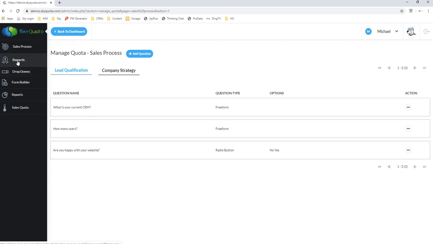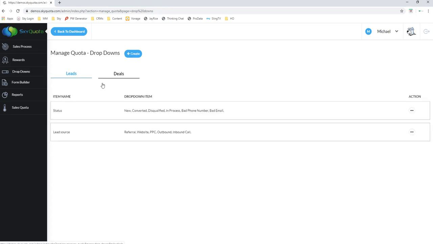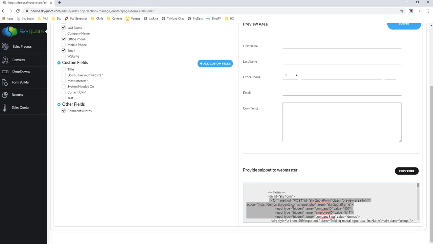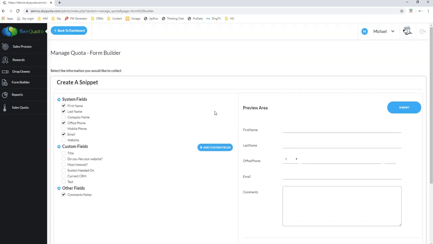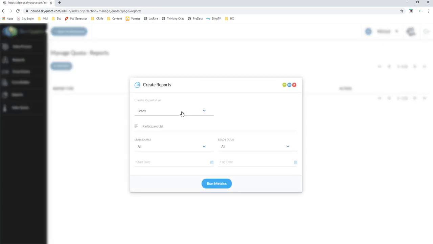So the admin can set up sales processes, they can create rewards, they can customize and set all the different drop downs that are in the Sky Quota drop downs that come with it. Obviously, any custom field drop downs, you create those as you go. You can connect your form builder or your website forms to Sky Quota by mapping the fields and handing the snippet over to whoever made your website, so that when someone fills out a form, it inserts into Sky Quota. You can create reports depending on what type of report you want.